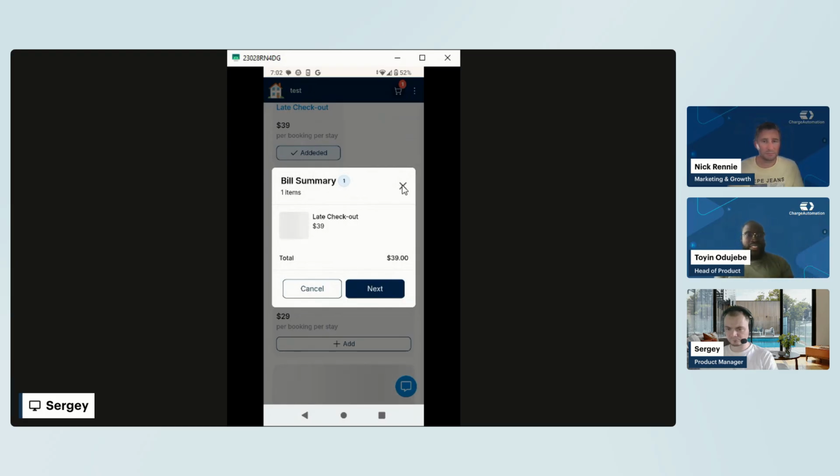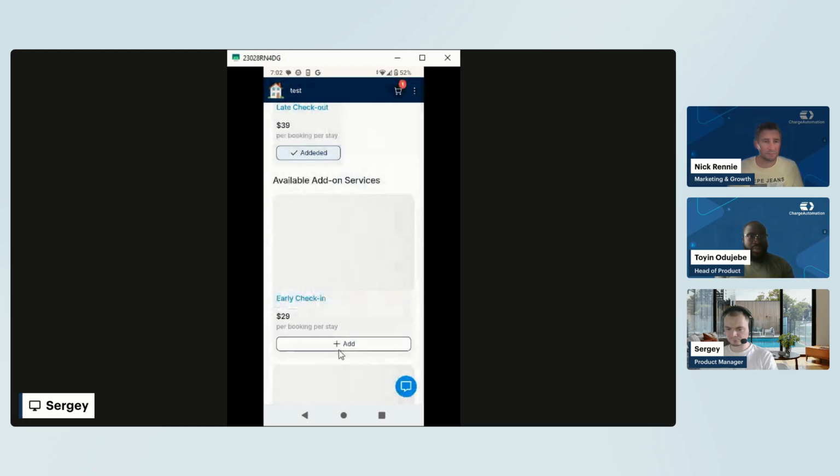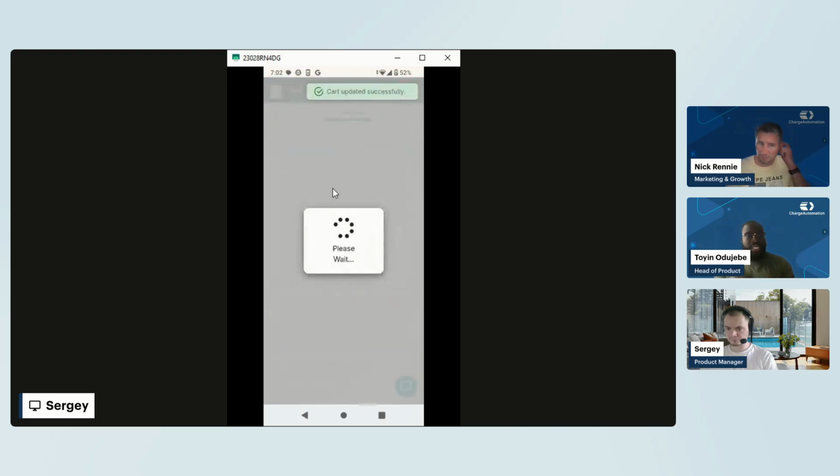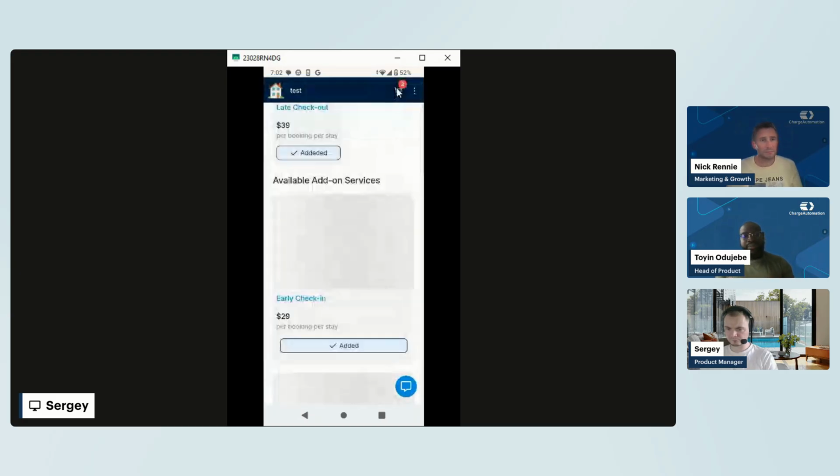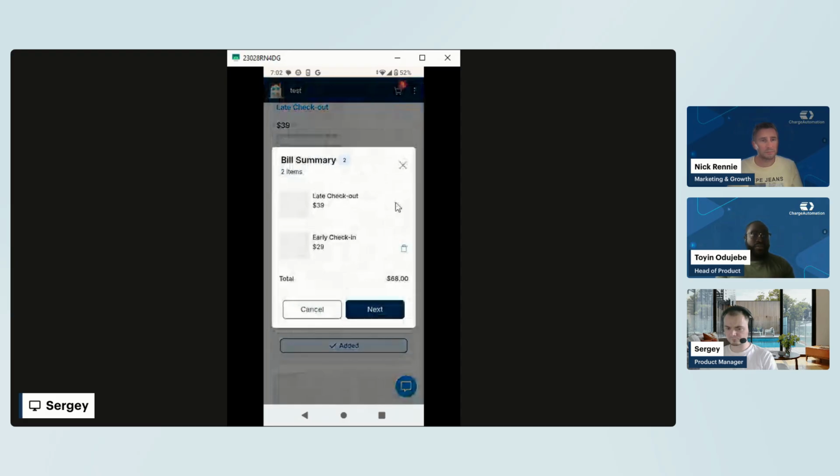You can see cancel, next. Next means you go to the next tab because you've selected those upsells. If it's an upsell that is quantity-based, you can increase the quantity directly there. So it's very simple, very easy to use now, right? That's cool.